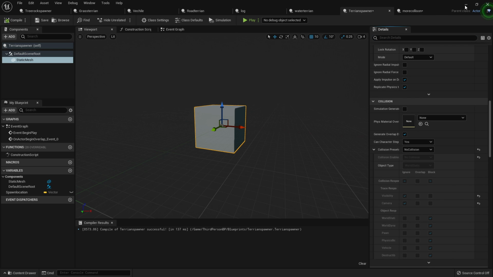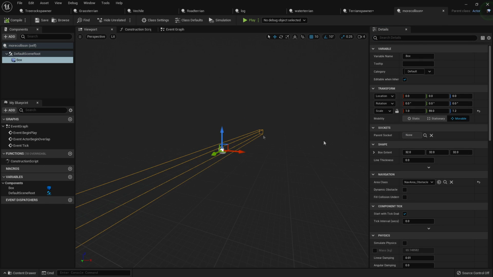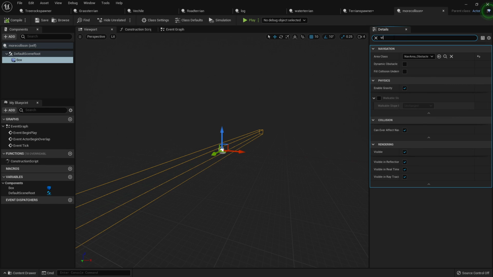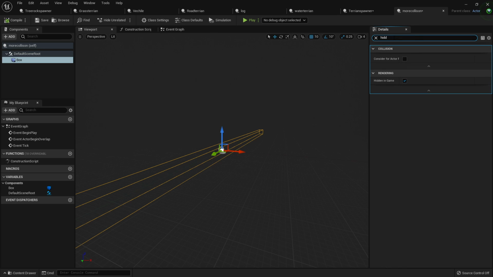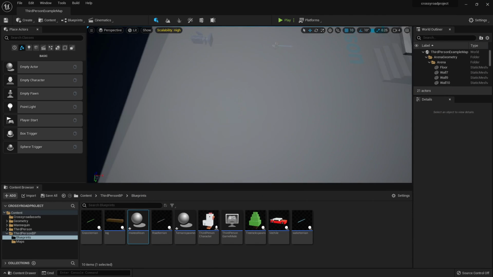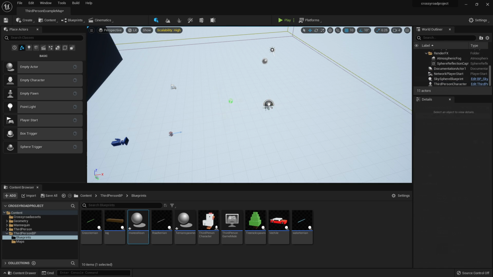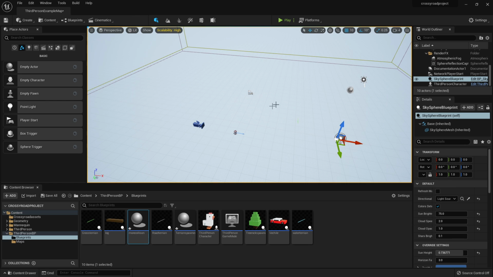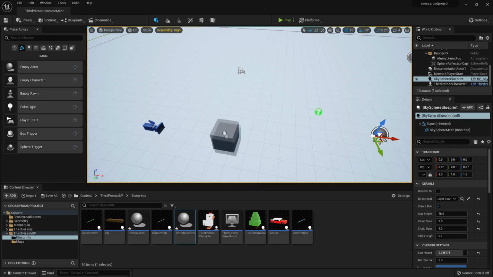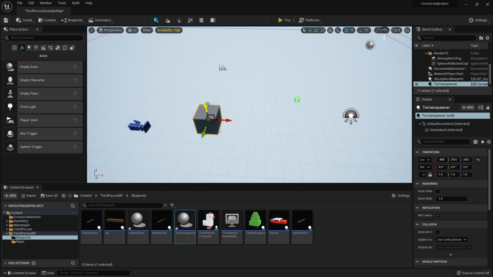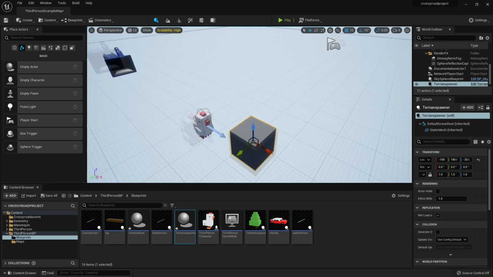And then just so you can see this collision, if you go back to it and in the details look for visibility, you want to look for hidden in game and just uncheck it. Let's just make it so we can see this in the game. And I'll just click compile. I'll close this. I'm just going to delete all these actors quickly. I'll just drag in my terrain spawner. I'll just drag it a bit below my chicken. I don't want it on top of it.